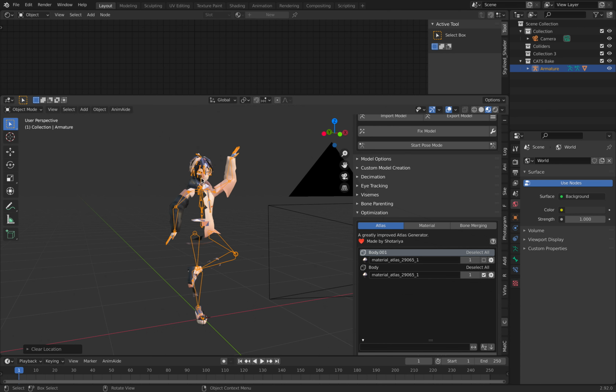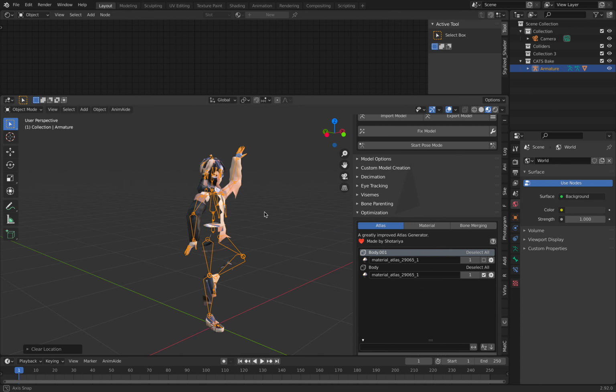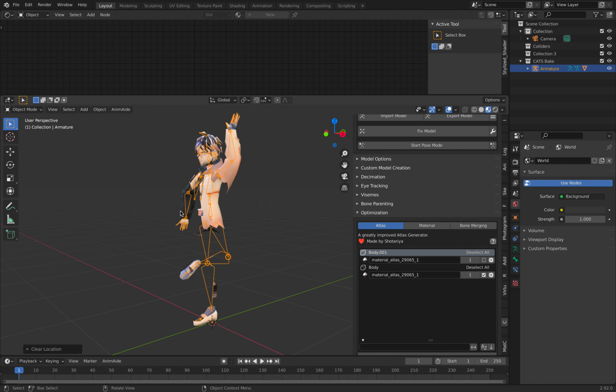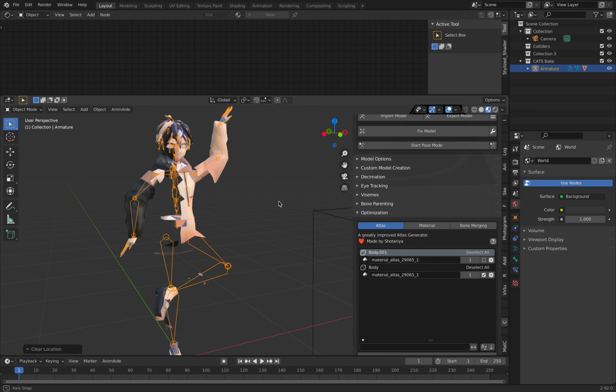Hopefully you find this useful. Sorry about the weird things that are happening. Yeah, you can give this a try. That's the whole process, and in the future I will try to manually animate this character.